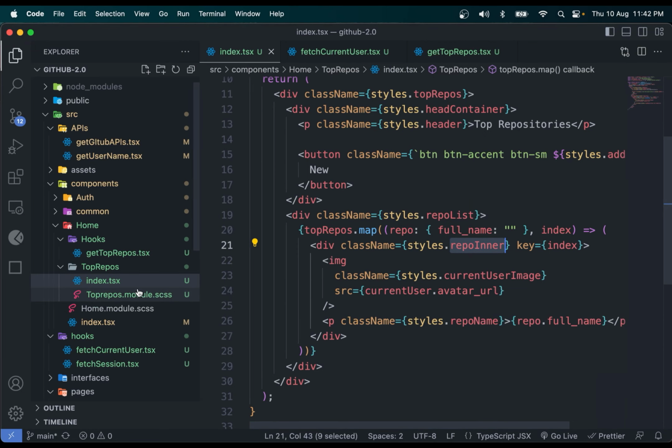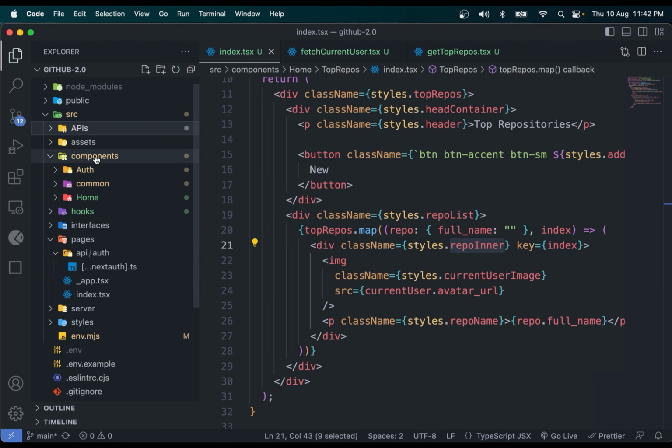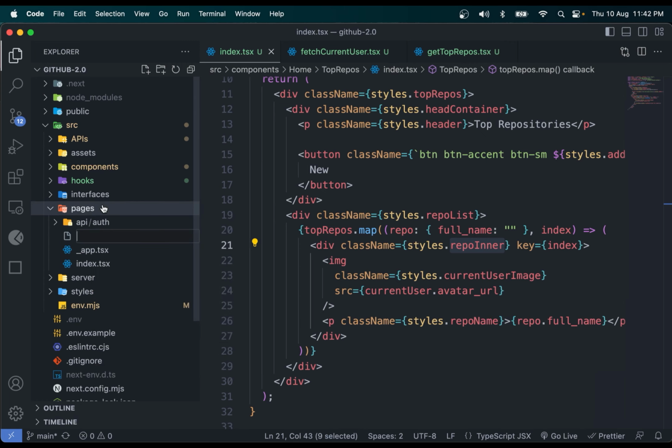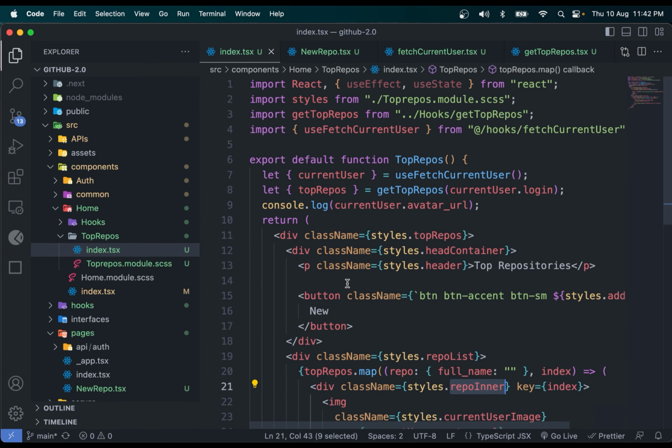So should I make a new page? I think yes. So what I need to do is, in the pages we have home or index. Let me make a page called new repo.tsx. This will be a functional component, and when we click the new button, we should be on that page.